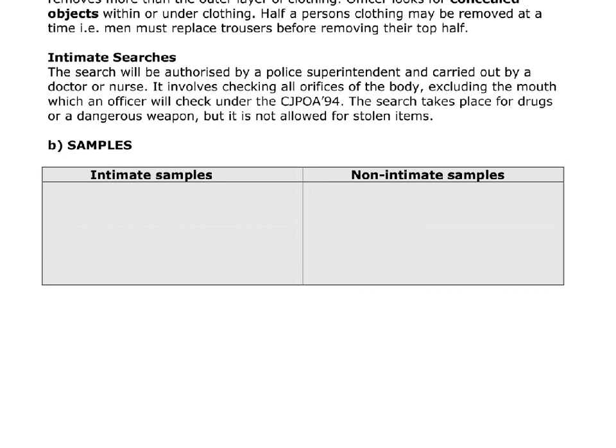Okay, now these samples will be taken if it's going to help the case. So if they think they've found some hair samples or blood samples on a victim and they want to try and match it up and see if it matches you. So it is in your favour generally to give the samples, unless obviously you are guilty, because then they'll match. But you have got the choice whether it's an intimate sample, whether to give it or not. But for a non-intimate sample, unfortunately, they can take that by force.